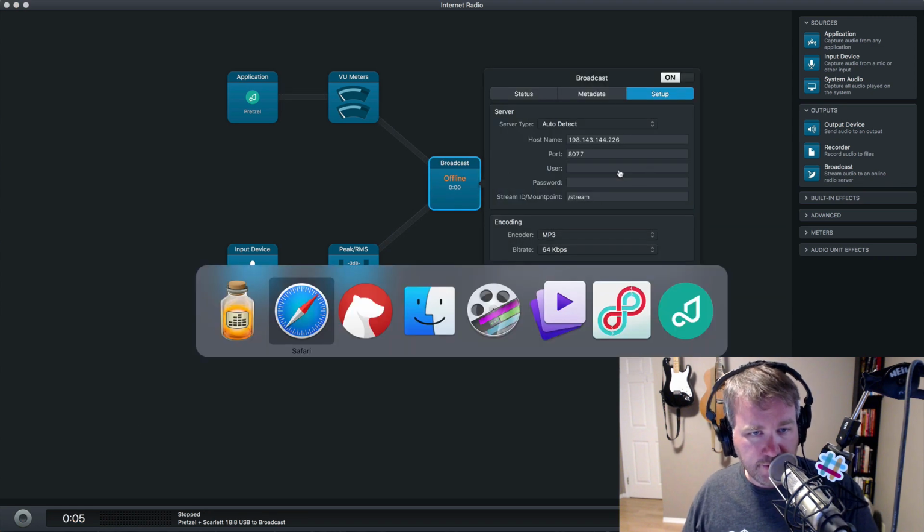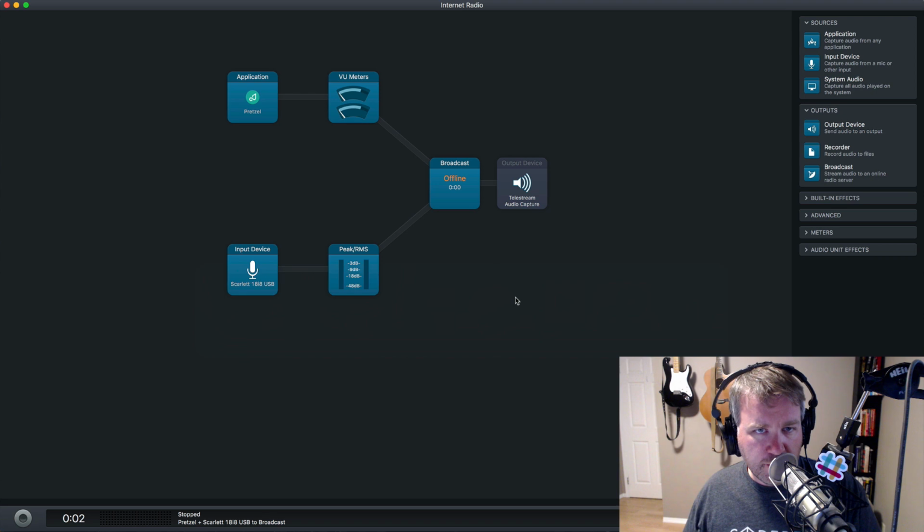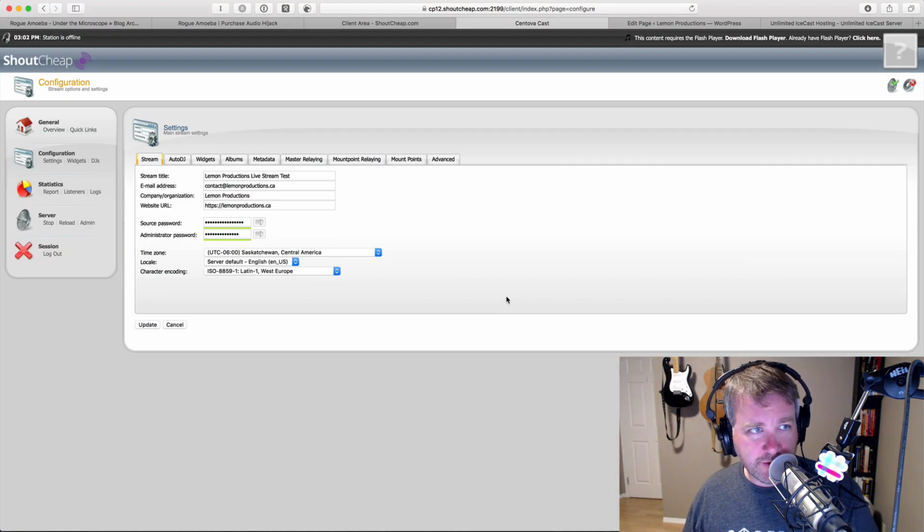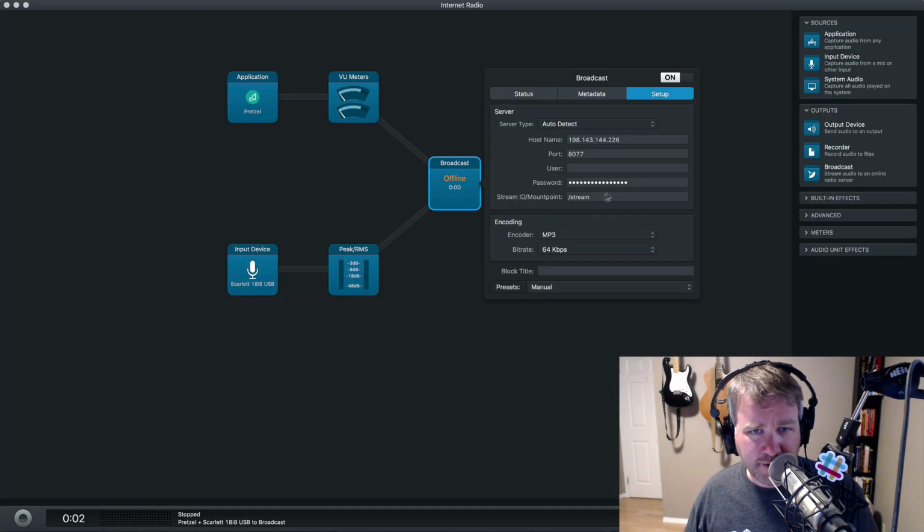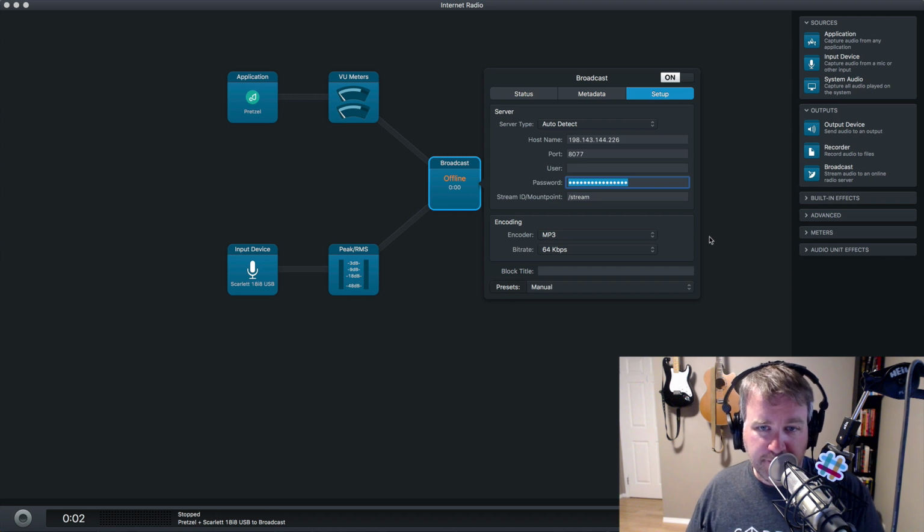So let's stop this and get the username and password. Okay, so if we go back to our Shoutcheap server configuration page, you can grab the source password here and click show. I think that's what show means, and copy and paste that. Of course, all the passwords are going to be gone. I'm not going to keep this thing running beyond this. So don't bother trying to copy those, and just paste that into the password field here.